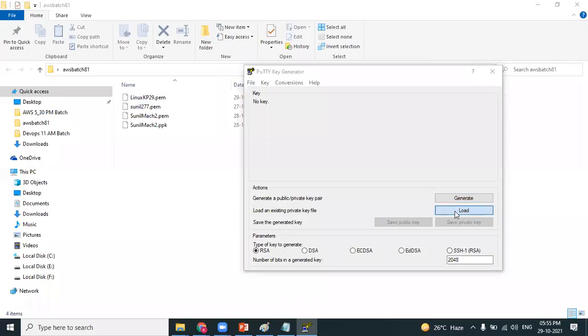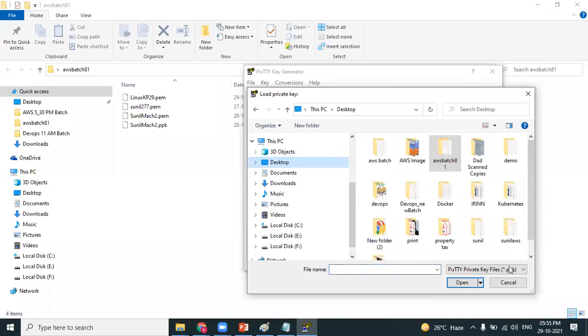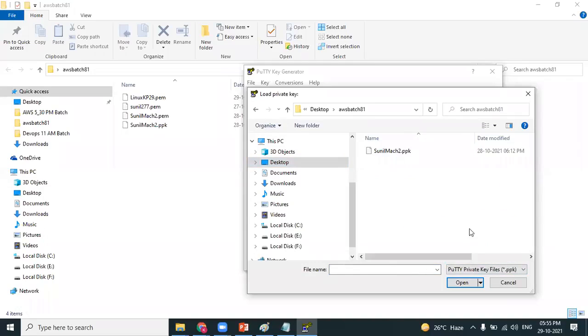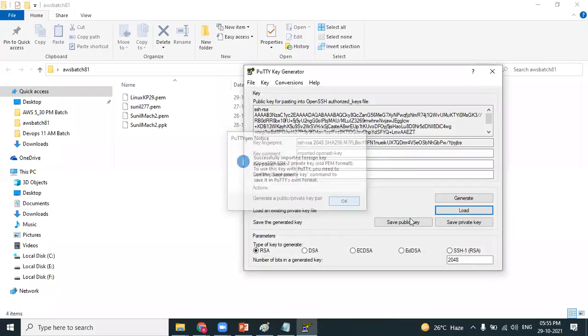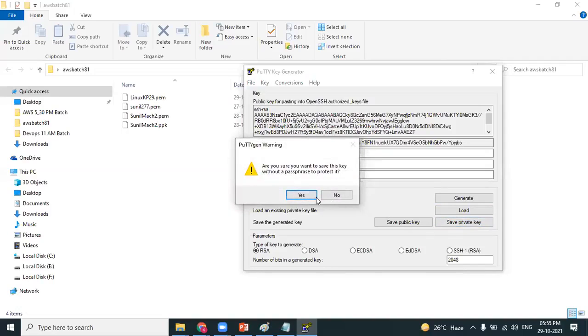Load. Desktop. AWS batch 81, go all files. Linux kp29.pem. Okay, save private key. Yes.